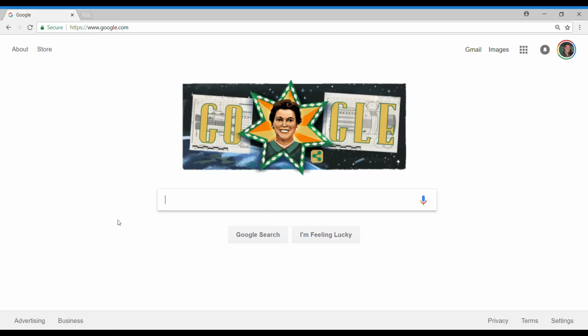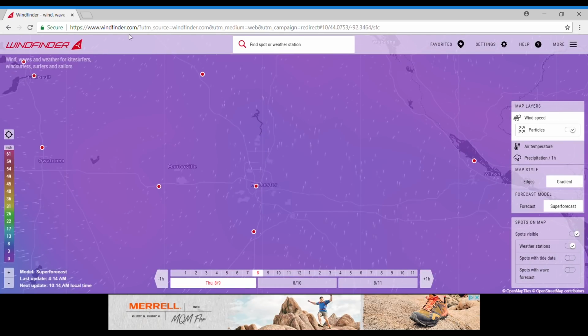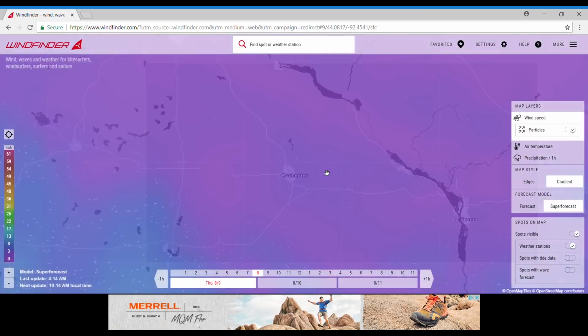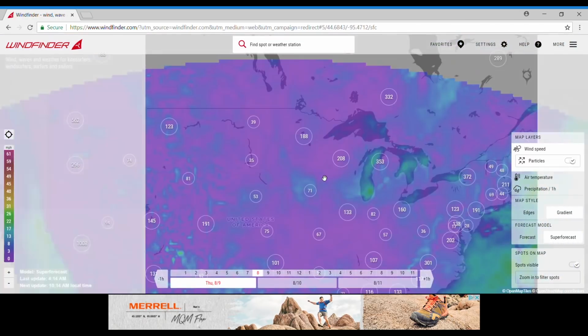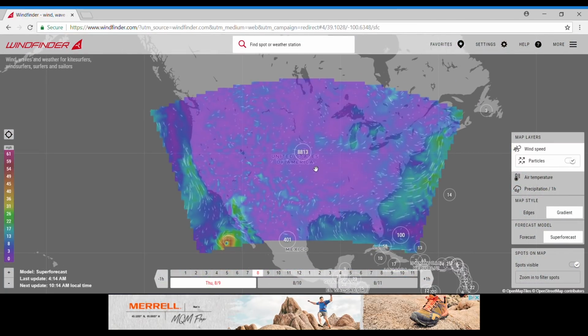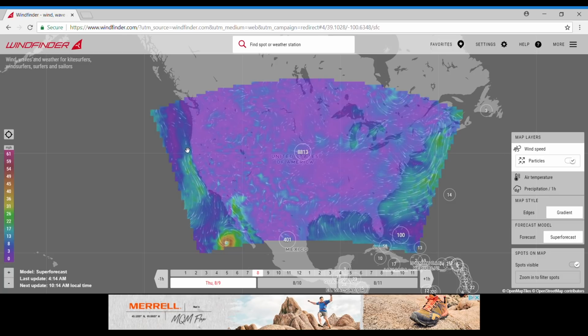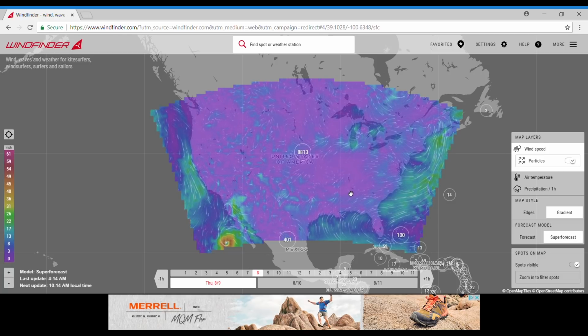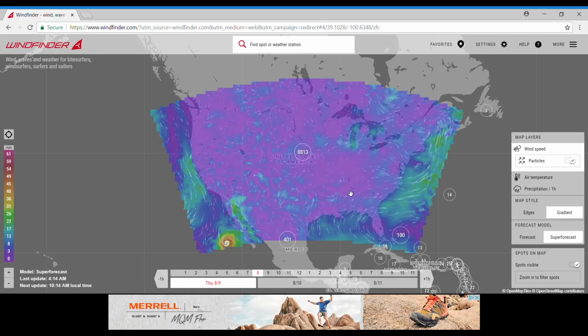Okay, so the first weather website that I really want to point out is windfinder.com. If I type that in the description bar up top, you get to the Windfinder website, which, as you can see, displays a map of the entire United States with the current wind, and you can see that it's color coded. You've got the particles. It really gives you a good idea of how the wind is moving at this particular point in time.